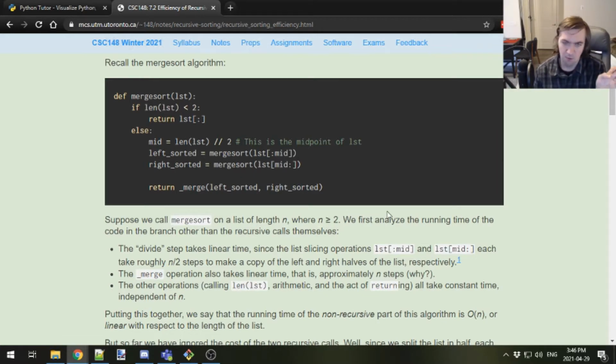Well, to start off, let's analyze the running time of the code in the branch other than the recursive calls. So these lines are not immediately clear how much time it's going to take to do them because, how can you say how efficient your function is when you need to rely on a definition of how efficient your function is? Sort of a circular logic problem. So here's what we're going to look at. First off, the divide step. So that's right here. Or specifically here and here.